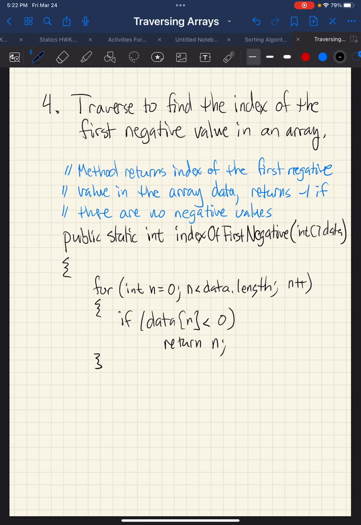What we do if we go all the way through the loop, we look at every value and there aren't any negative values, then if we get through the loop, we want to return -1. Notice as soon as you have a return, the method will end. So we'll stop traversing the array as soon as we find one negative value. So if the first number was -5, we'd return 0 and stop. So these are examples of traversing an array in Java using standard for and while loops.